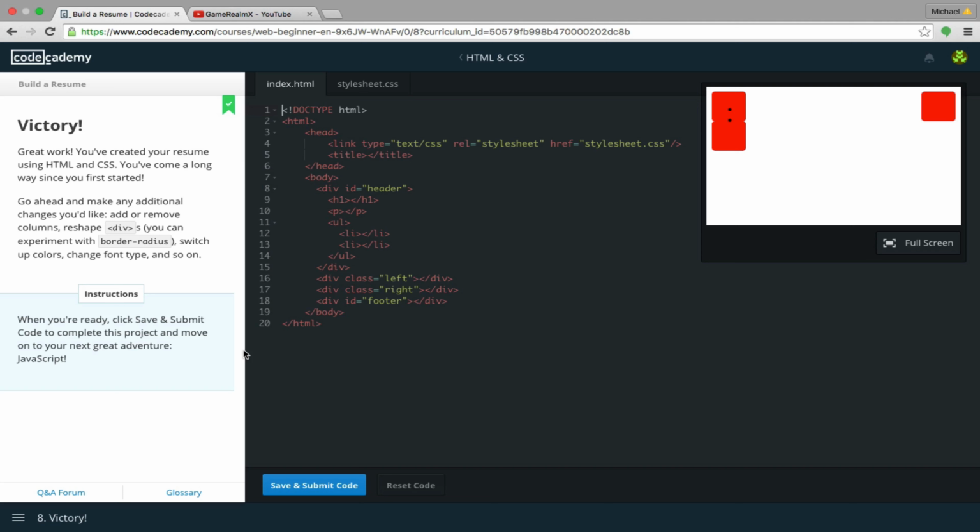Victory, great work. You've created your resume using HTML and CSS. You've come a long way since you first started. Go ahead and make any additional changes you'd like. Add or remove columns, reshape div so you can experiment with border radius. You're welcome to do that. Switch up colors, change font type, and so on. Instruction: when you're ready, click save and submit code to complete this project and move on to your next great adventure.